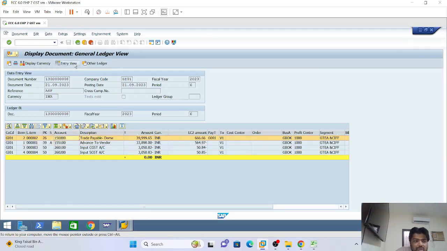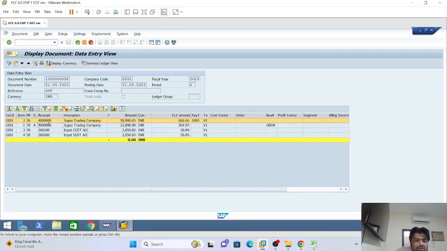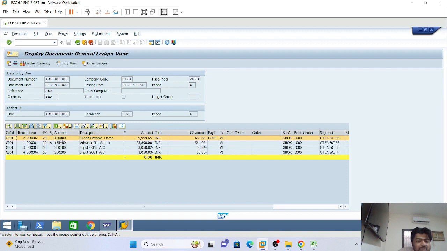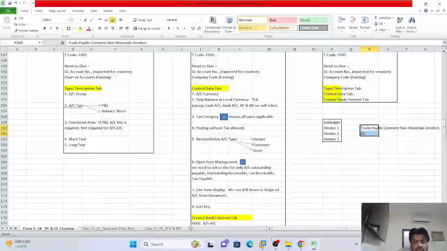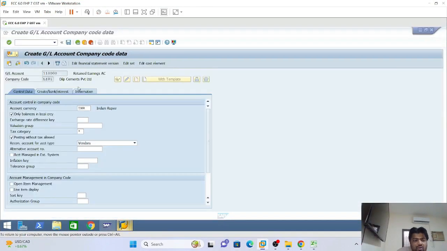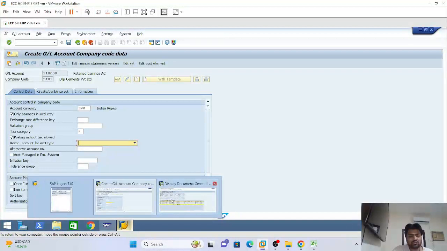This is the GL account, but this is not a GL account. This is the vendor account. It means balances have gone to the vendor account, and in the vendor account we have assigned a reconciliation account. In the reconciliation account, balances have come, the same GL balances. In the GL master, we will create this main GL which I'm explaining here. When we create the main GL, at that time we need to select this vendor. If you guys are not understanding, let me show you this GL which I have created.